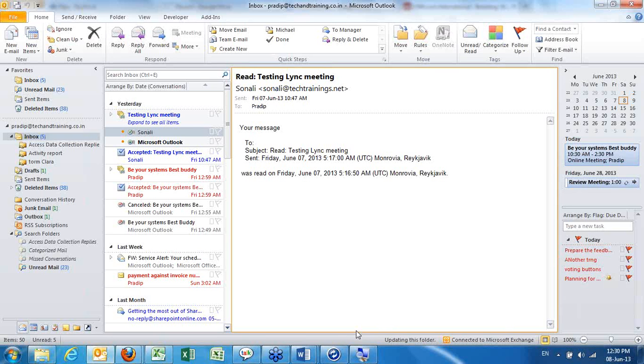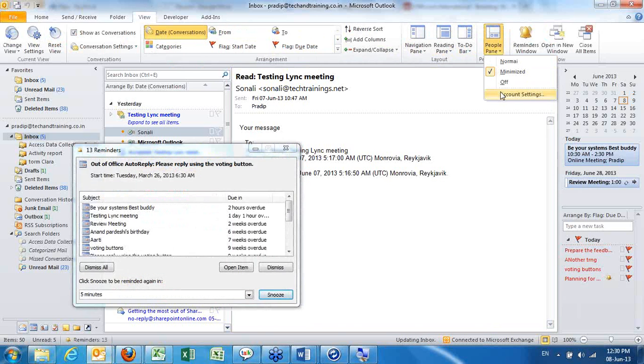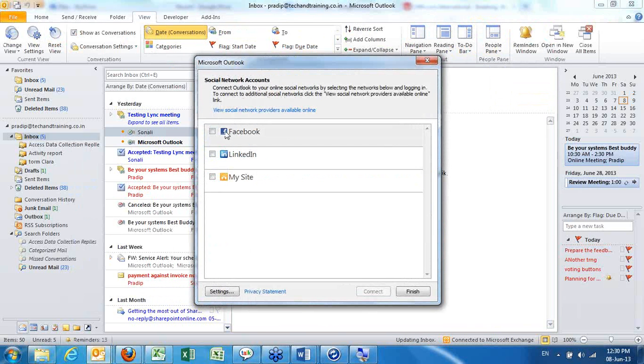Now, what that people pane is, you can configure your LinkedIn profile as well as Facebook profile with your Outlook. See, what I've done is I have configured my LinkedIn as well as Facebook profile with Outlook. Adding these features means you can view the social activities done by a person who is sending you that email. Let's say my colleague Shubhi Agarwal has got a personal email address and official email address.